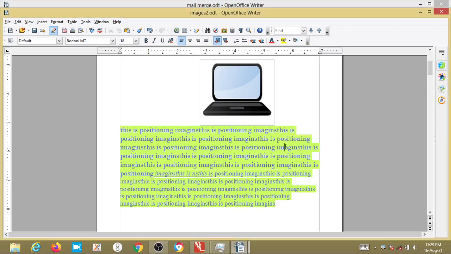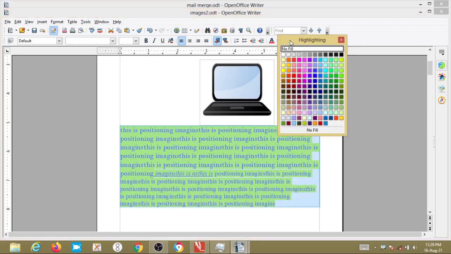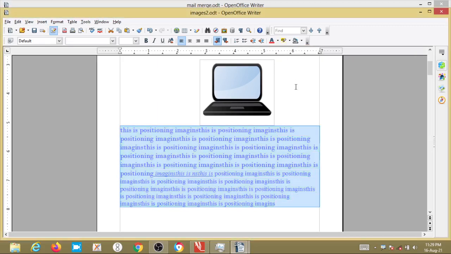Now see, this is the text I have selected. If we give no fill, it will go. Even the font color I have also changed. So this is about changing the font color. Then superscript and subscript. What is superscript?